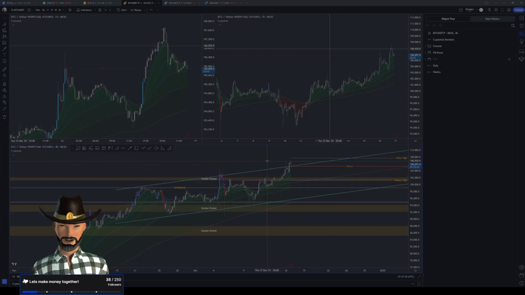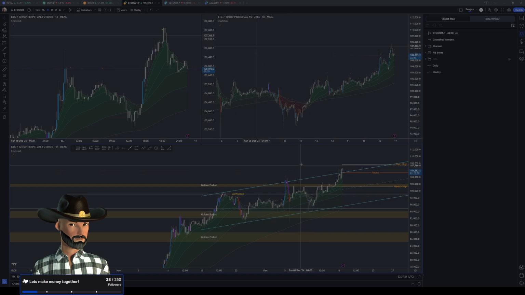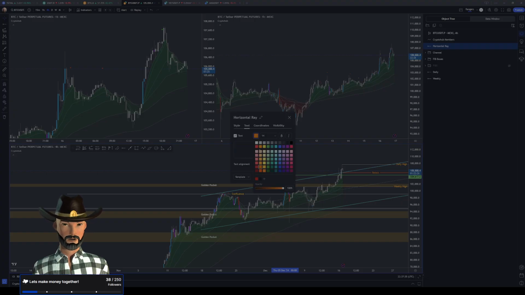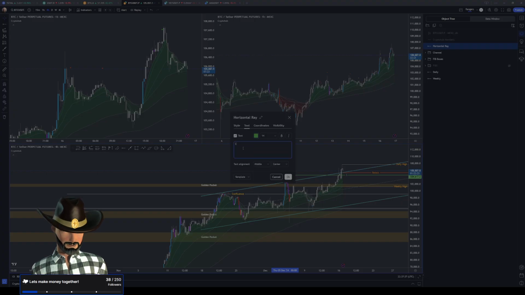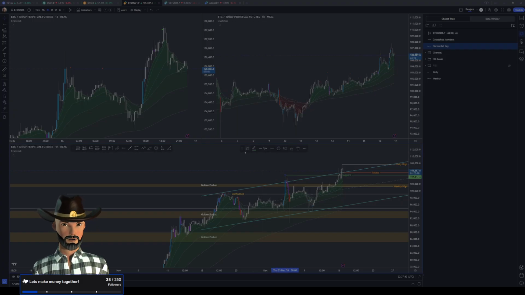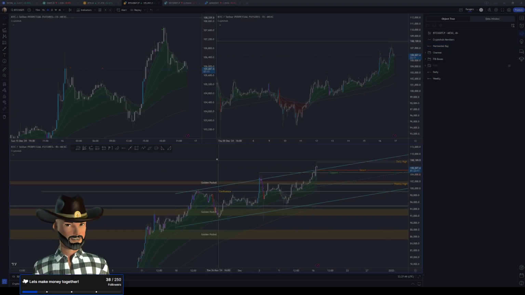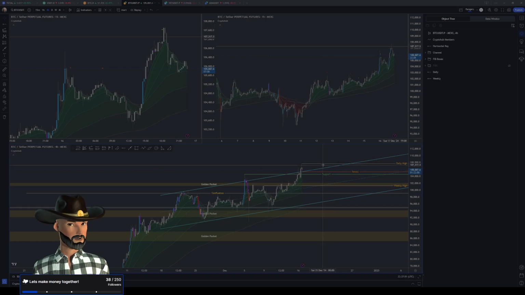Right, okay. So, yep, support and resistance, same thing. We've got support here. Okay, so let's change this. Support we want nice and identifiable. Okay, settings. Let's make this slightly darker. Support. Okay, that looks fine. And then we just save it. Save drawing template as support. Okay, save. Resistance. It's going to be the daily high on this point.